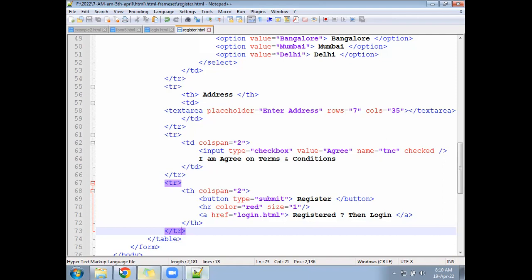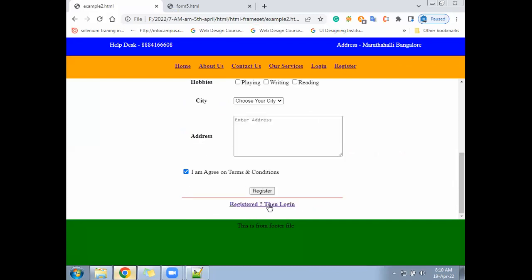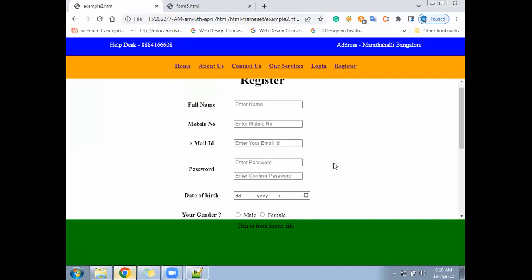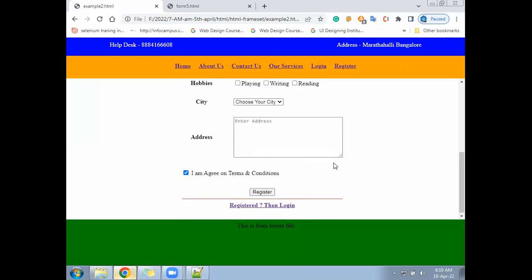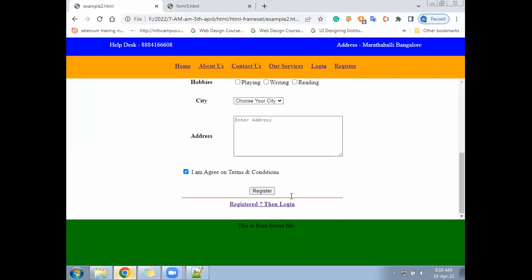Hope ready. Check now. The Register button, Go to login will work. Go to register will work. Both are working, but all are happening within the middle section. You can see. Let's complete this part.